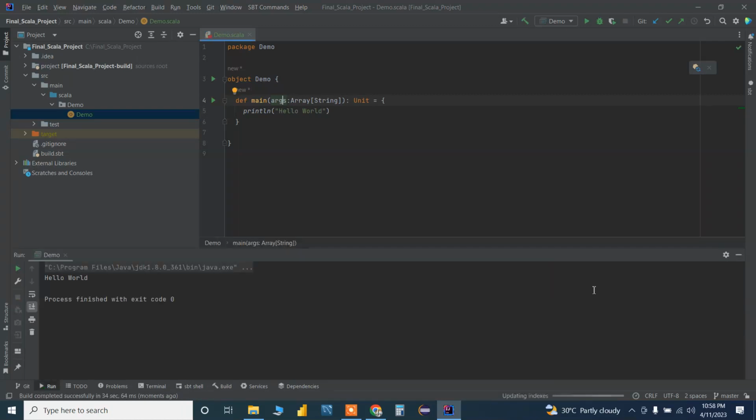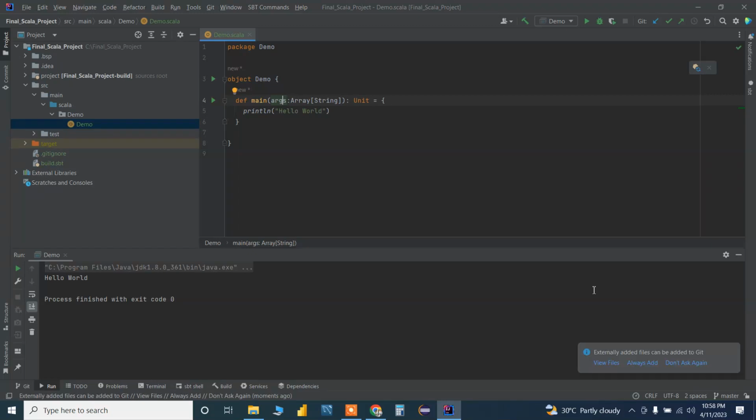Yeah, so now the Java virtual machine got successfully executed, and here my output is hello world. Hooray! That means we have successfully installed Scala and we have successfully run a Scala object in IntelliJ.